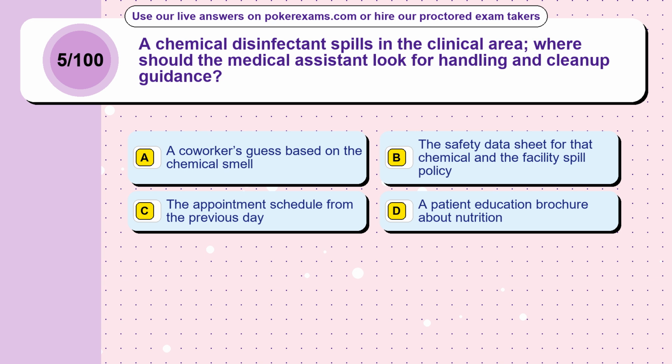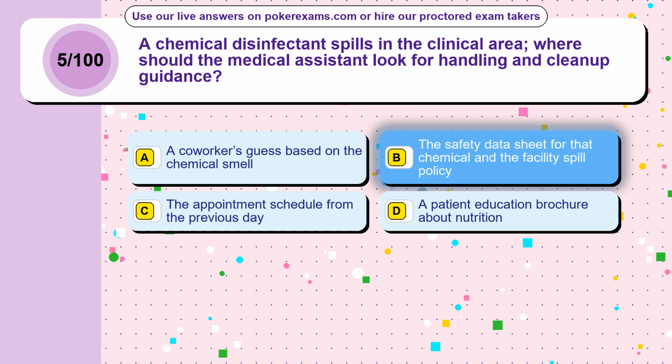Option C. The appointment schedule from the previous day. Option D. A patient education brochure about nutrition. The correct answer is option B. The safety data sheet for that chemical and the facility spill policy.